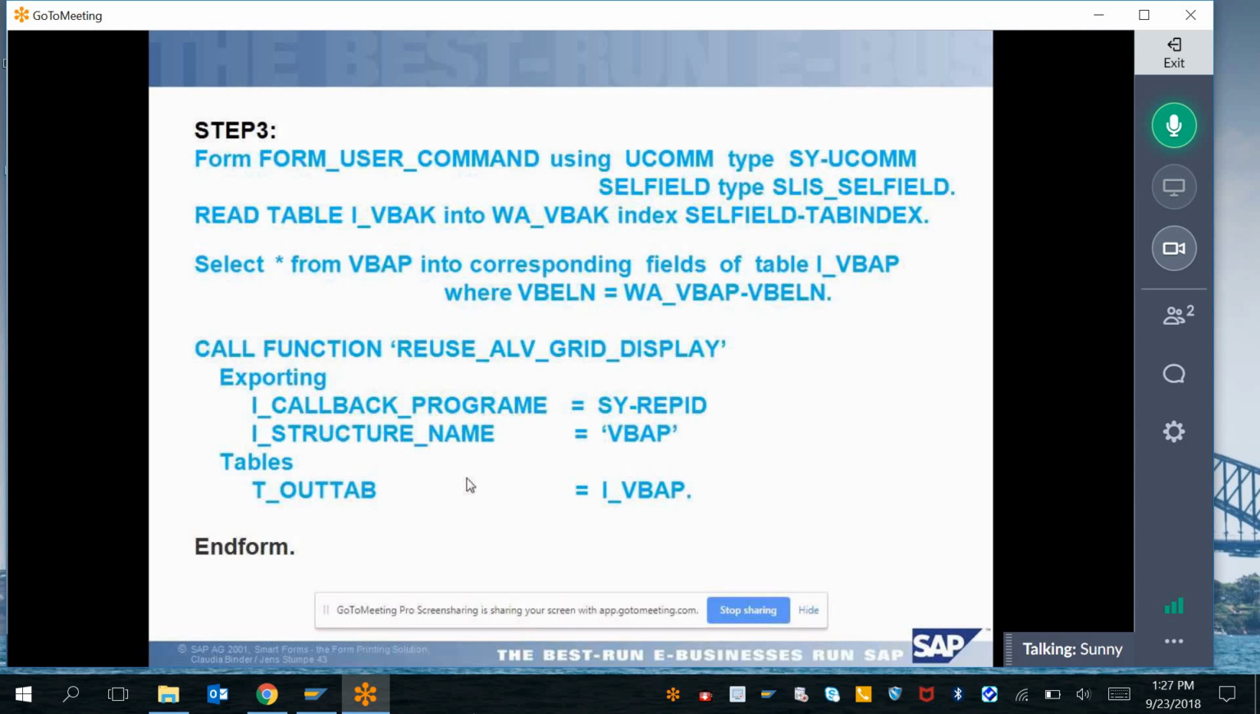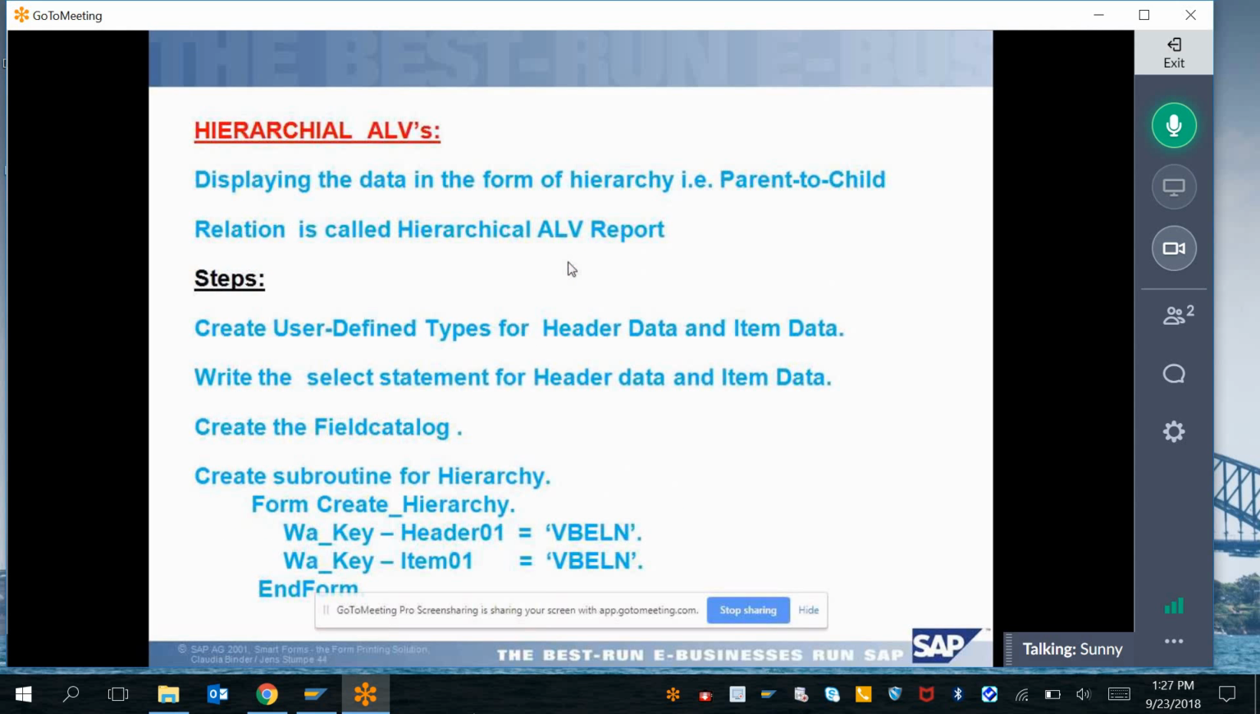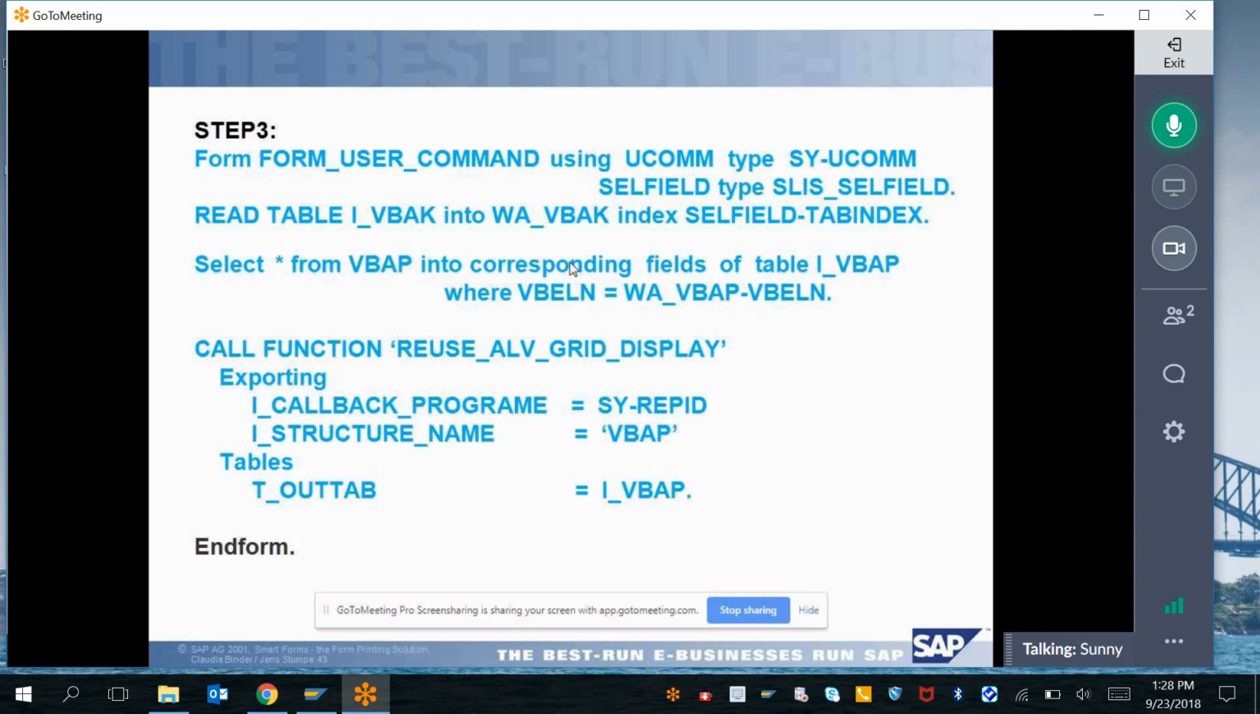Similarly, if you see here, what is the structure name? It is VBAP, not VBAS. Sales order item data, right? So if the user selects sales order number 5, the corresponding item data will be displayed. We don't know what sales document number he would display. Now the question arises, where are you handling the sales order header information? That we will show you when I write the complete report.